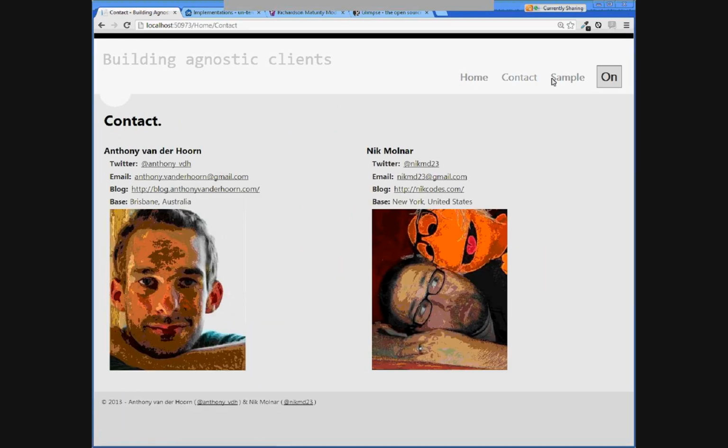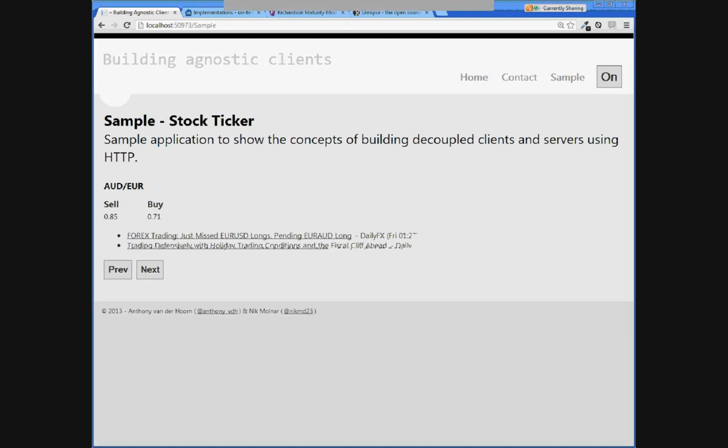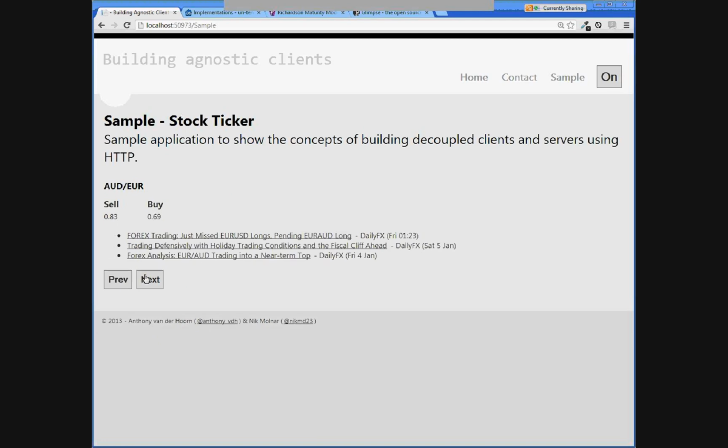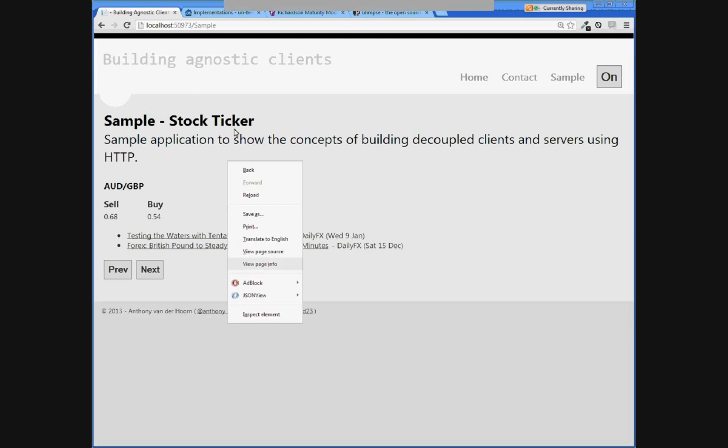And if we want to take a look at some of this, and I'll come back to that in a sec, I built this sample, which does a fair bit of what we've talked about this morning, and we'll spend a few minutes picking this apart. So we have a sample stock ticker here. You can see these prices are just being randomly generated. We can go next and get different currency pairs, different pricings, different news results.